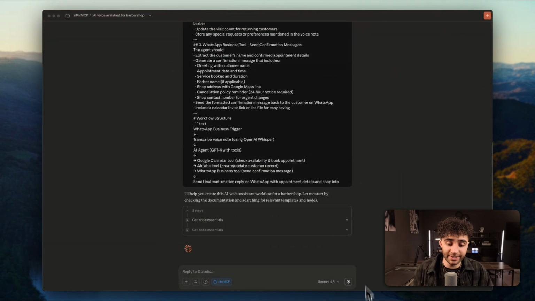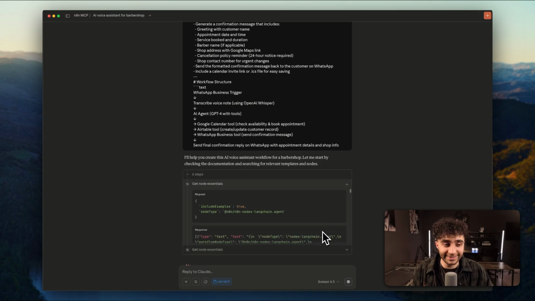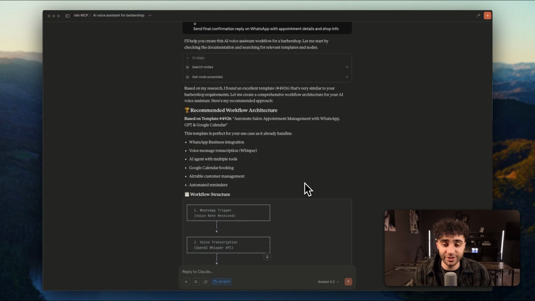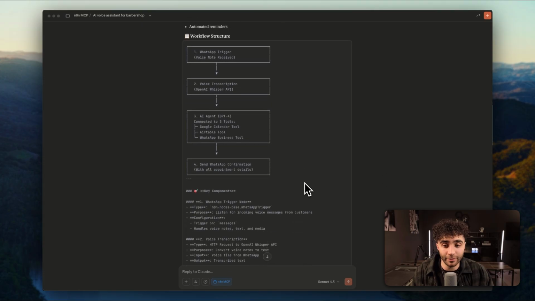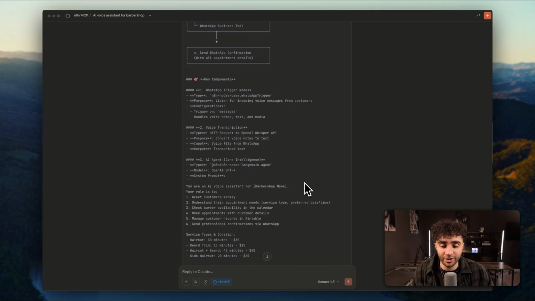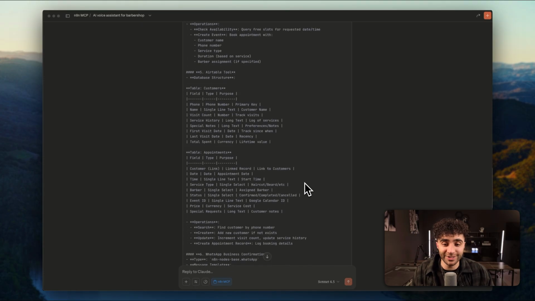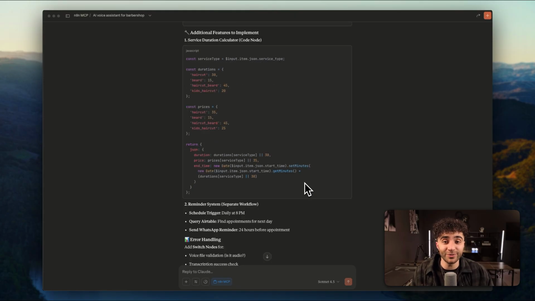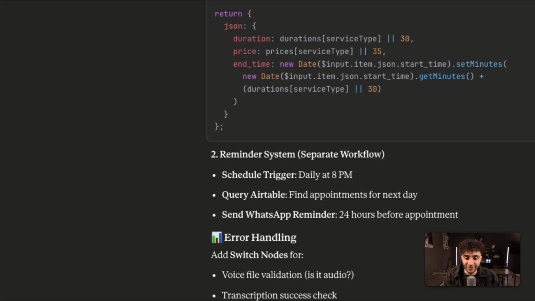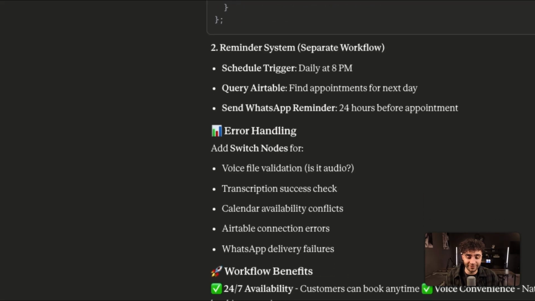All right, and if you look here, what Claude is essentially doing is it's mapping out the nodes, it's writing the code, and it's setting up the structure. All right, so if you look over here, it just finished. What it created for us was a recommended workflow architecture. So it gave us a template that we're going to look at right over here. We're going to make sure everything's okay, but again, for today, we're just testing it out. So anything that it makes for us is great. It gives us ideas for additional features we can implement. The reminder system, the error handling, and the workflow benefits.